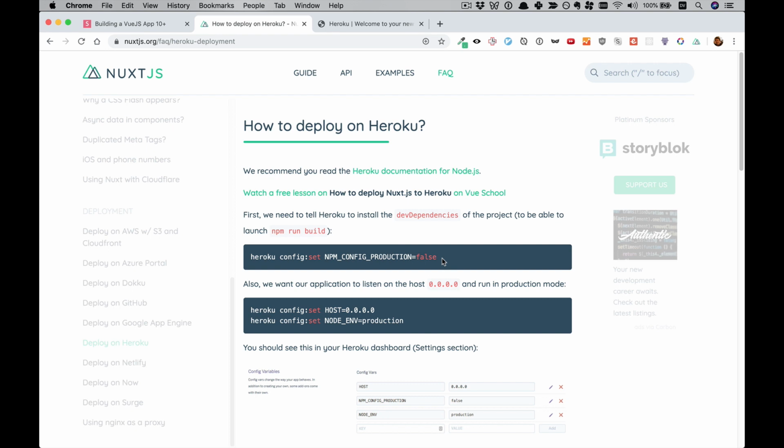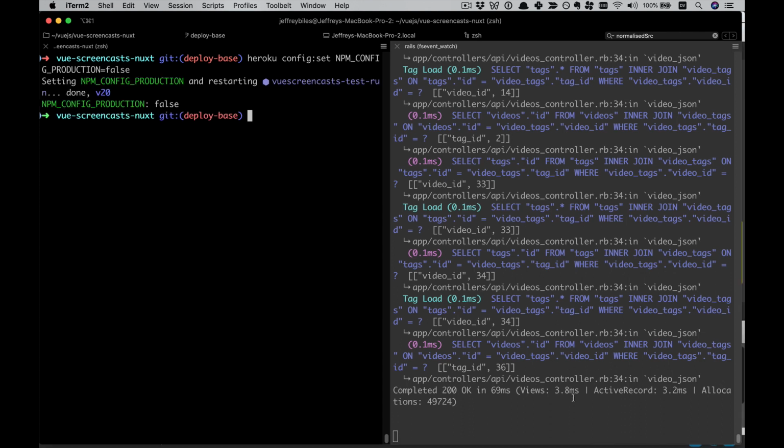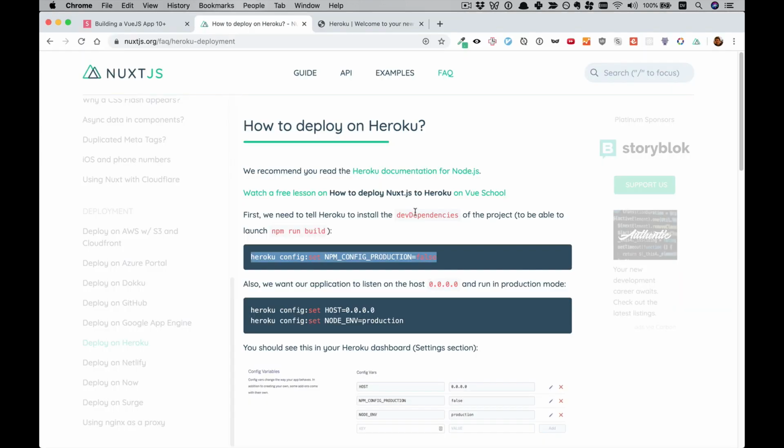So we're going to have to set some configuration on Heroku first, and you can do it in the Heroku app online, or you can do it in the command line, which I prefer. So you can copy this and paste it in the command line. This first one is going to set the npm config production variable to false. And what that does is it'll tell Heroku to install the dev dependencies. And that'll help us to run npm run build or yarn build.